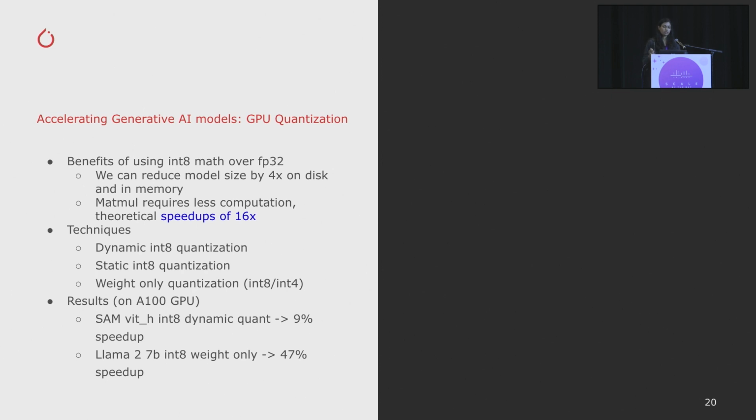We implemented both dynamic and weight-only quantization for GPUs, and we see good results on both Segment Anything and the Llama 2 model, as you can see below. So on the SAM ViT-H backbone, int8 dynamic quant leads to about 9% speedup, and on the Llama 2 7 billion model, which is pretty memory bound, int8 weight-only quantization leads to about 47% speedup.